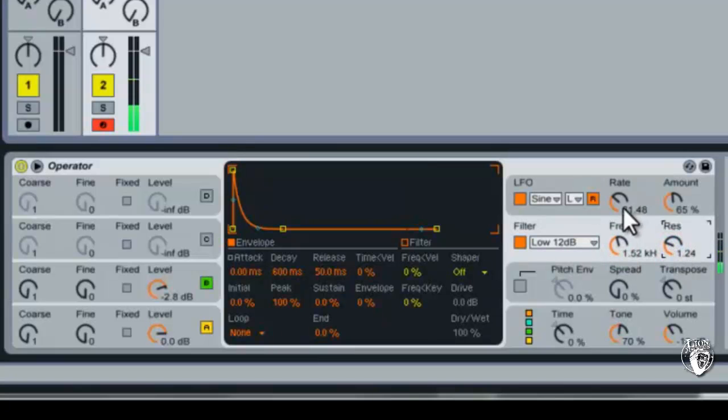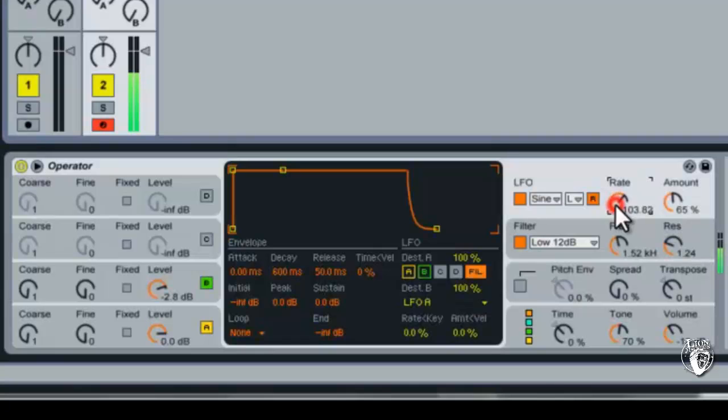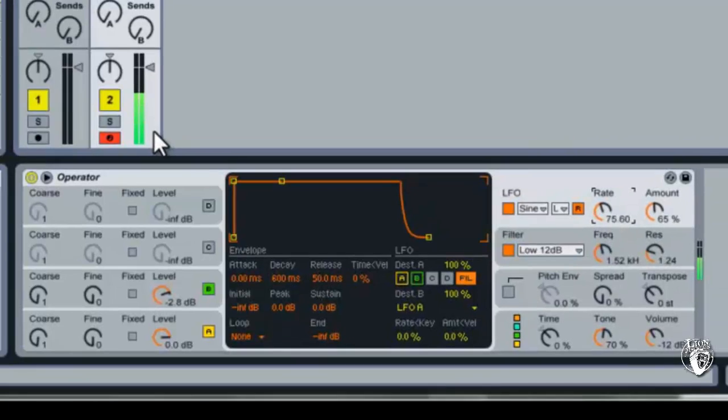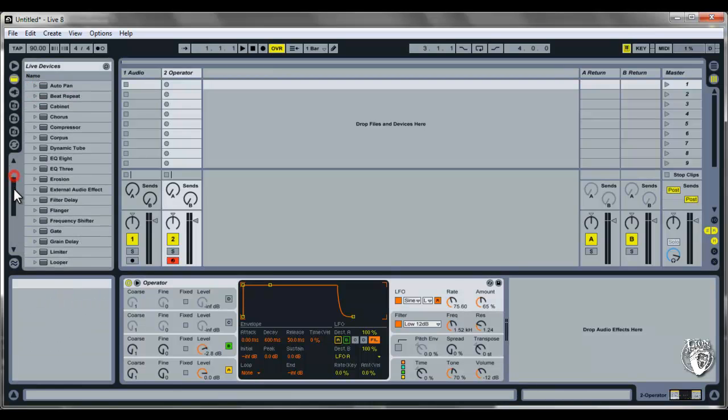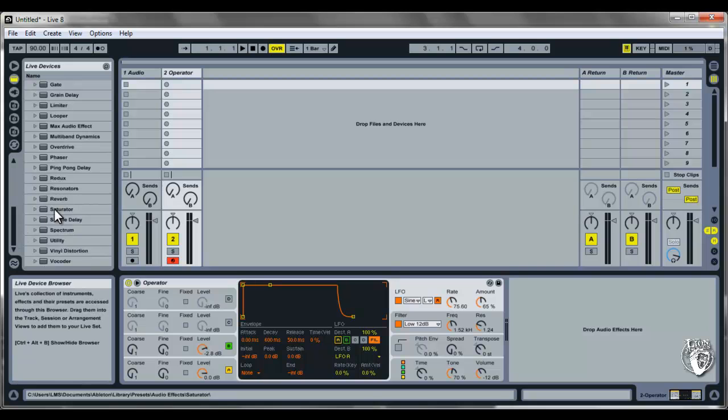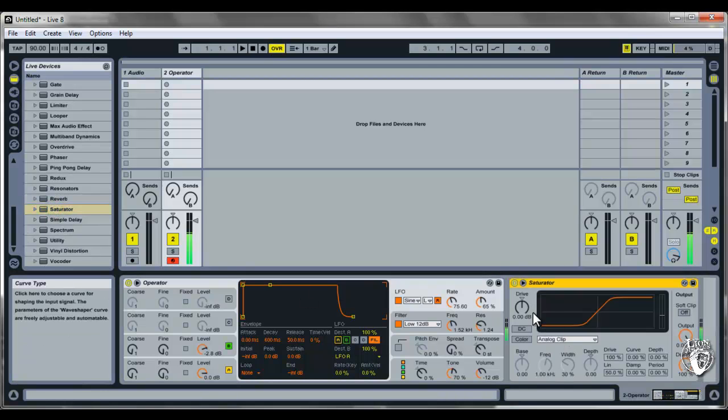And that's pretty good. Let's add a bit of distortion. I'm just gonna drag in something from the left there, devices. And now I'm getting towards B.